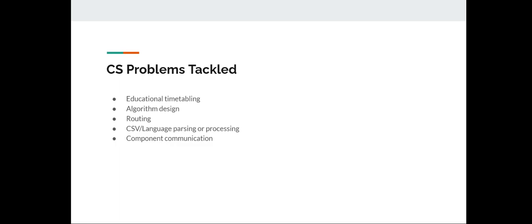And then our fourth issue here was CSV or language parsing and processing. The CSV is really big. There are a lot of columns that contain very specific data in a very specific format that had to be parsed and processed in very specific ways in order for it to work correctly.